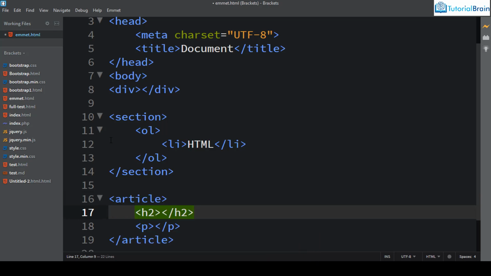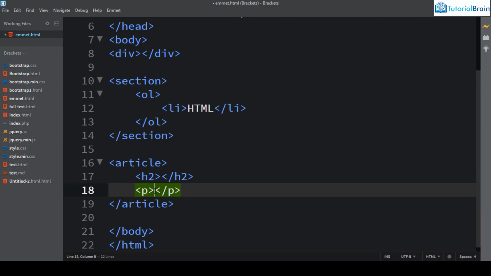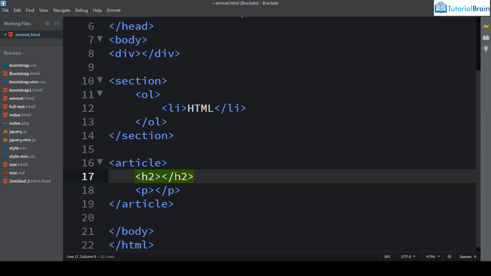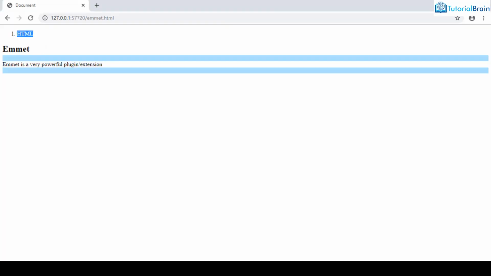So notice here in this case it has given me h2 tag and then p tag, right? So if you just use plus symbol, it has created sibling tags, right? So if I just give here say Emmet, and if I just write here Emmet is a very powerful plugin or extension, right? Let me just see the output here, right?